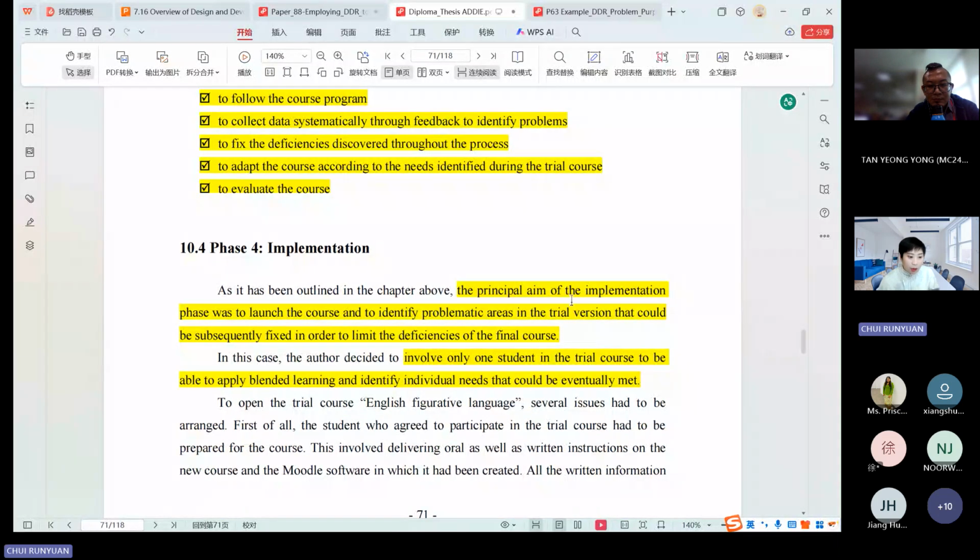The principal aim of this phase was to launch the course and to identify problematic areas in the CUI version that could be subsequently fixed in order to limit the deficiencies of the final course. In this case, the author decided to involve only one student in the CUI course to be able to apply blended learning and identify individual needs that could be eventually met. Actually, only one student for the online course. Maybe we need more students in the current time.